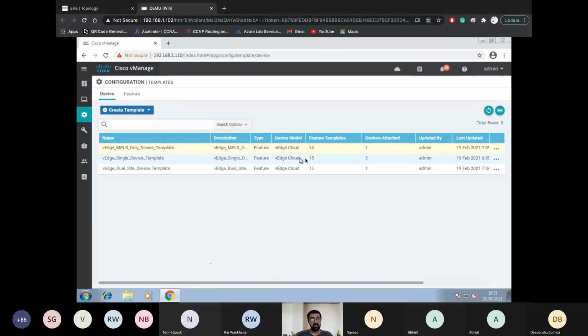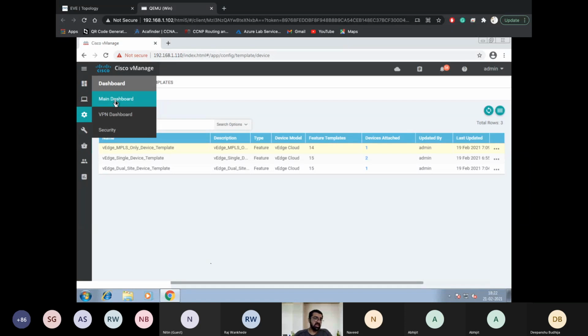The single-site template is attached to 2 devices, and the dual-site template is attached to one device. So you can attach these templates, and then multiple devices can be configured using them. That's one of the ways you can use your vManage or your SD-WAN fabric to be configured. The part of the configuration using either CLI or templates is also going to be inside your course.